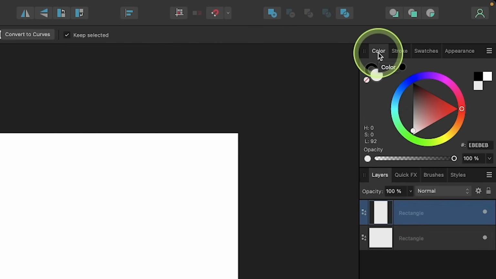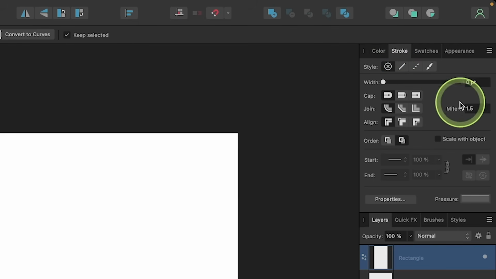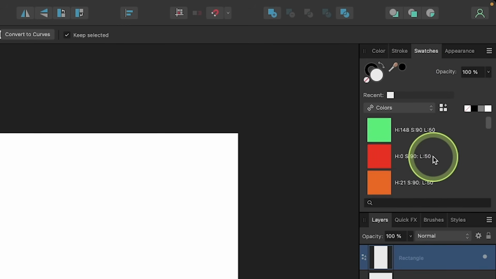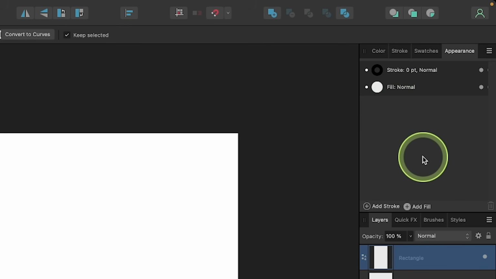Over here, we have the fill and stroke menu or the color menu, which allows you to apply fills and strokes to objects. And then over here, we have the stroke menu, which allows you to change the settings of a stroke. You can change the size and the width and everything. I'll be going over this later on. I just want to give you an overview for now. Then over here, you can set custom swatches. And then we have the appearance tab. So if you have an object selected, it'll show you the appearance attributes of that object.